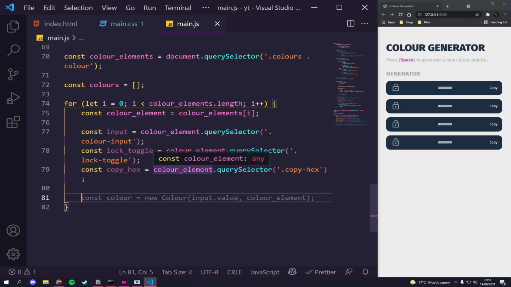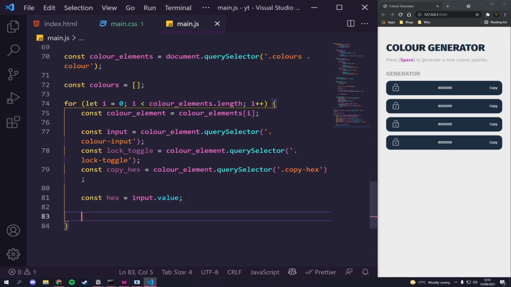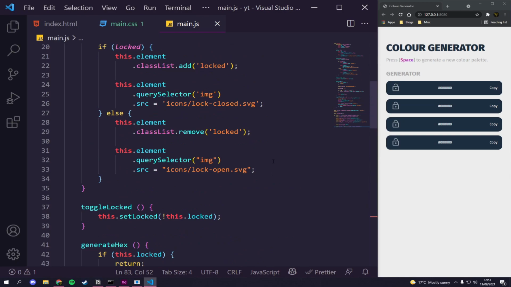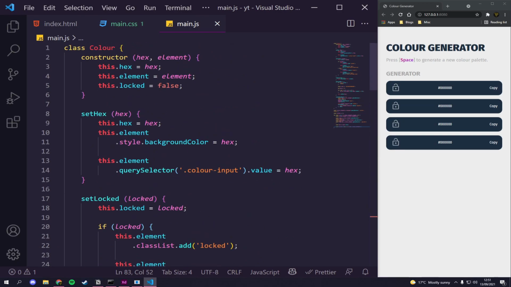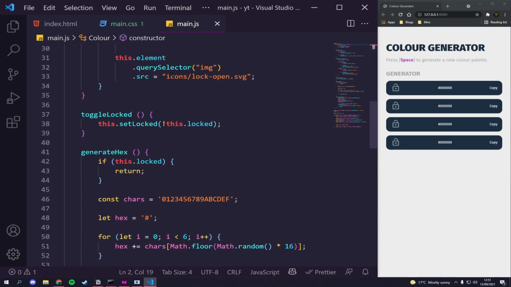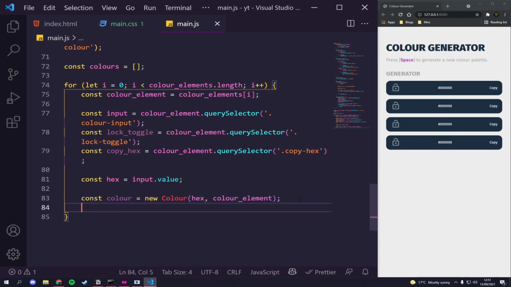So we're then going to say const hex is equal to input.value. So we're going to get whatever the current value is, and we're just going to set it to the hex. Then we're going to say const color is equal to a new Color with hex and the color element. We're going to pass those through. You can see up in our class we have the constructor with hex and element, and then under here what we're going to do is say colors.push color.